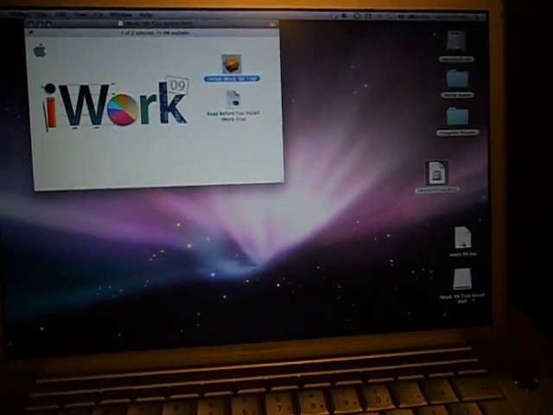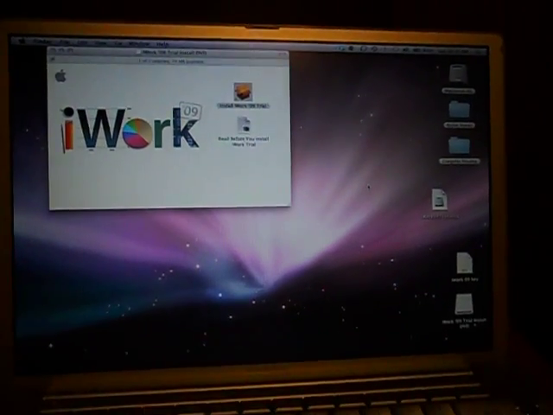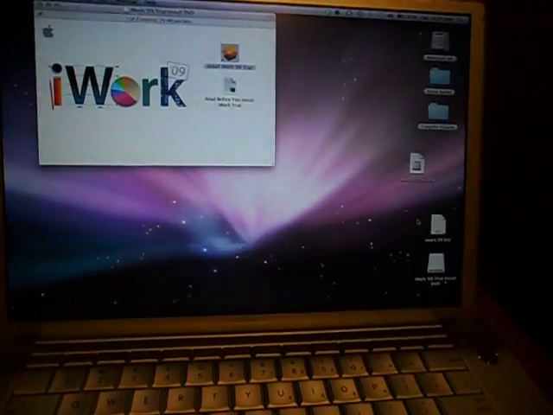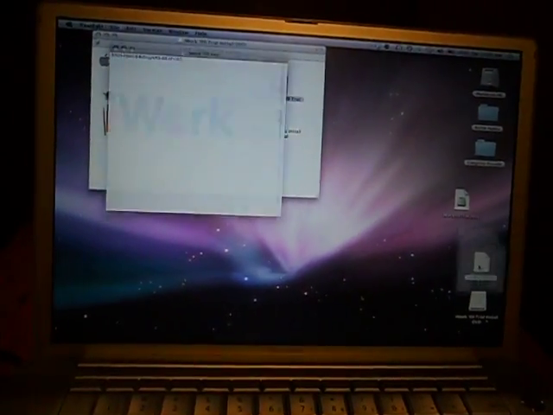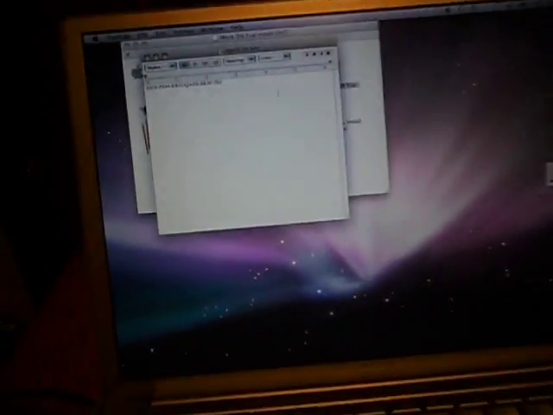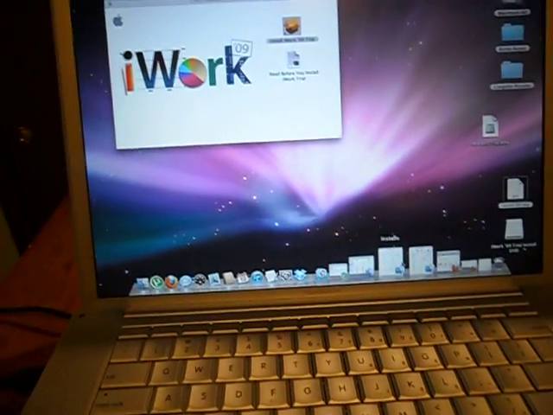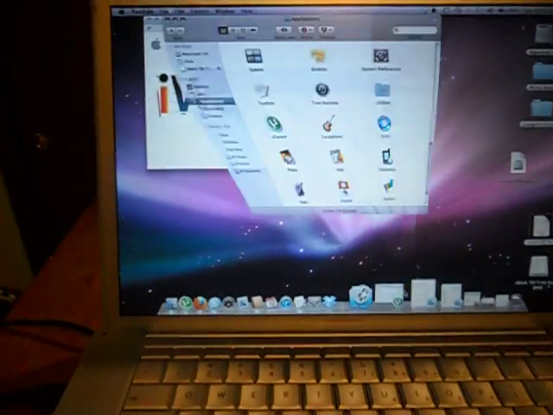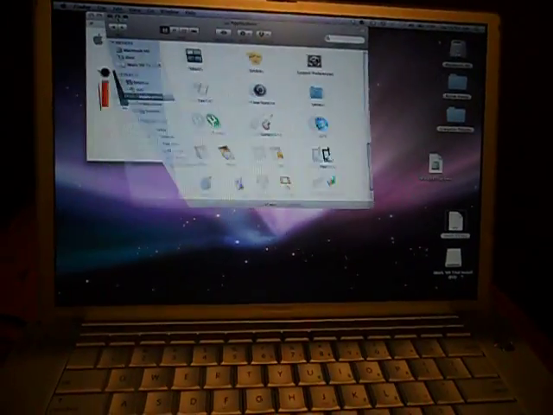Then once you install it, you're going to put in the key. You're going to go to put in the installation key. And I'll put the key in the description, and you just type in the key, have it right here. Once you type that in, it will install, and you should have it all working. Once it installs, you'll get Pages, Keynote, and Numbers, and that's pretty much it.